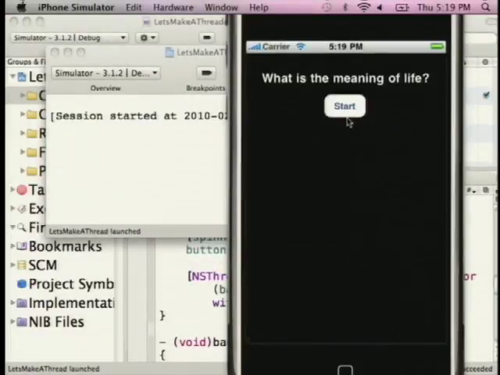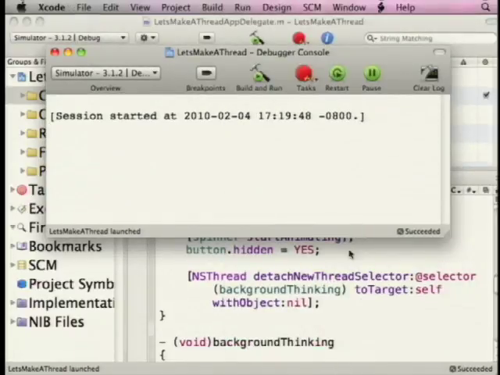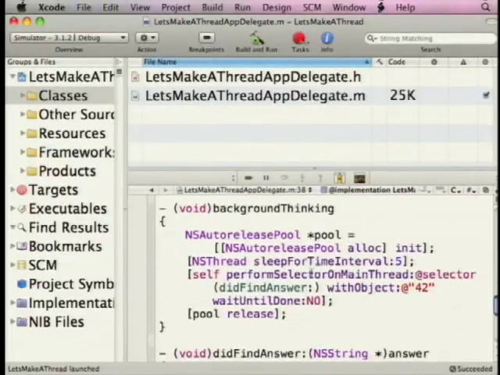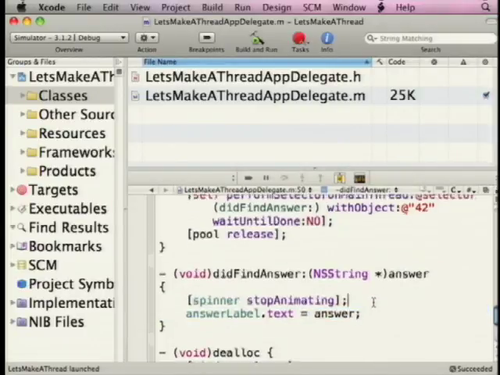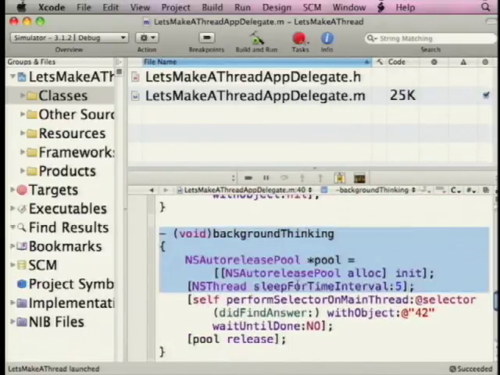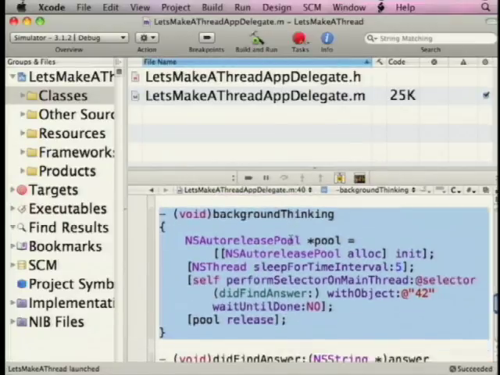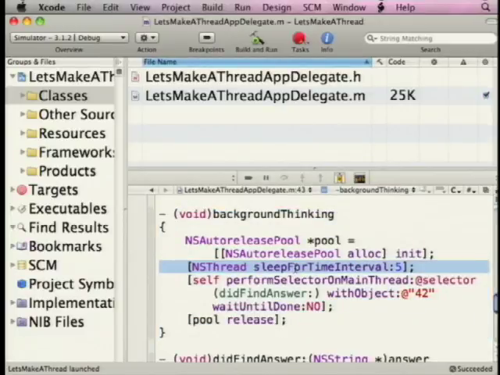So if we build and run it now, when we click start, the button hides, our activity indicator starts, and 5 seconds later when it's done, actually I didn't really take a look at that, but we were calling performSelectorOnMainThread with didFindAnswer, and the object that we're passing in is 42. And then didFindAnswer stops the animation of the spinner and sets the text on our answer label. So this method here, the entirety of this, was running on the background thread. And we had to create our own autorelease pool because NSThread doesn't do that. And the sleep that was happening was blocking not the main thread, but the background thread. So everything on the main thread could keep updating. We could draw things and start animations.